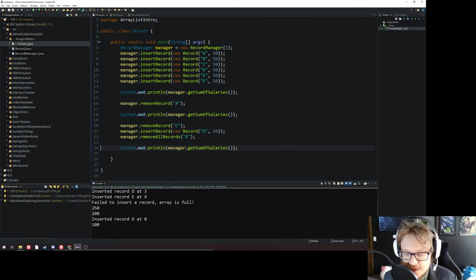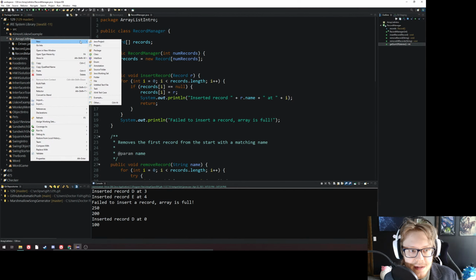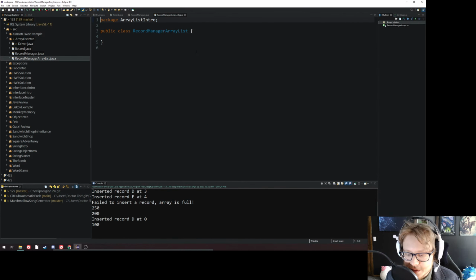Okay, so all of that was great, but it's definitely not convenient, and it's an awful lot of code. So now let's take all of that and think about how we can replace it, and I'm going to do so by creating an ArrayList. So record manager ArrayList version. Have a longer name and everything.